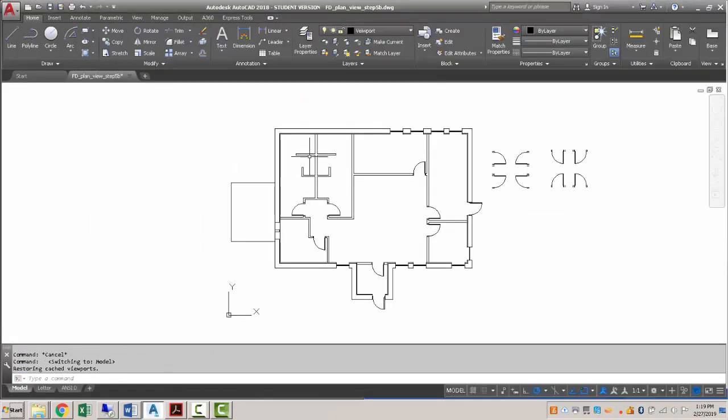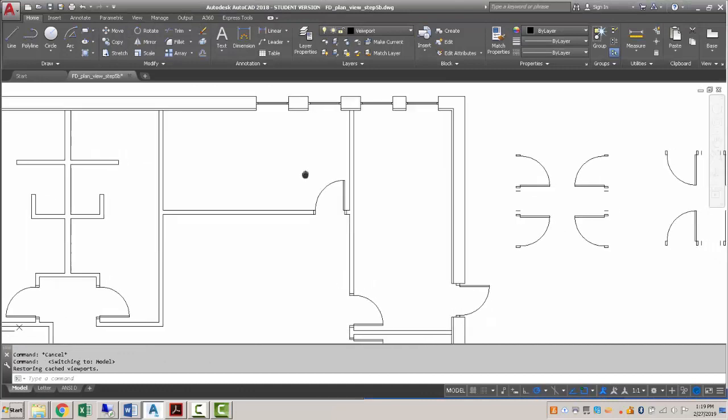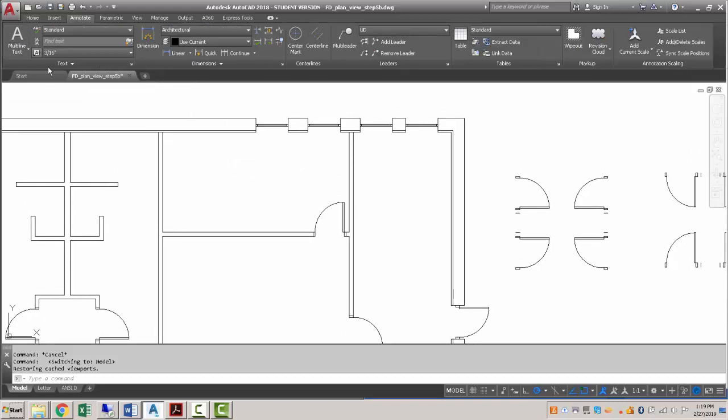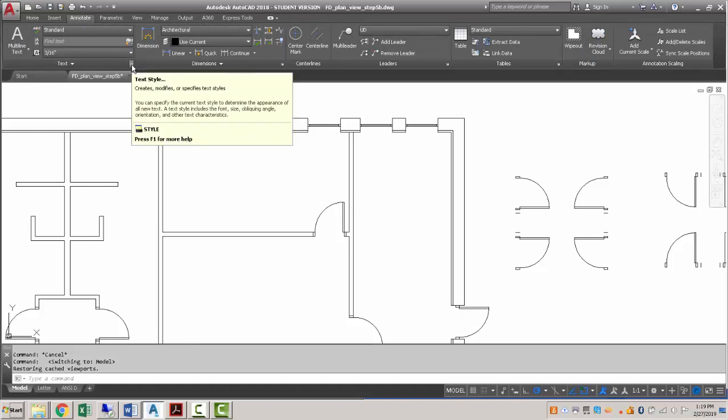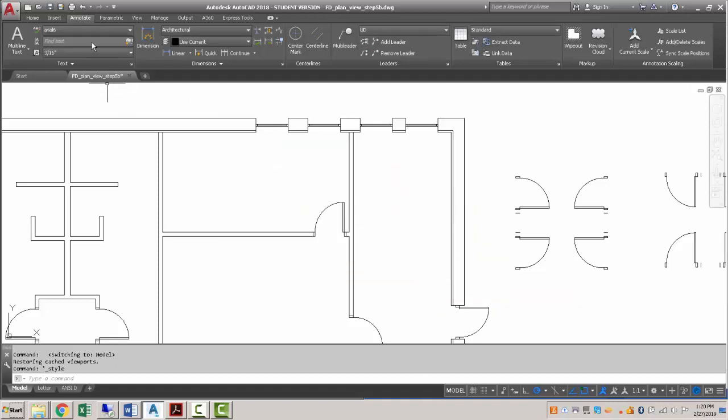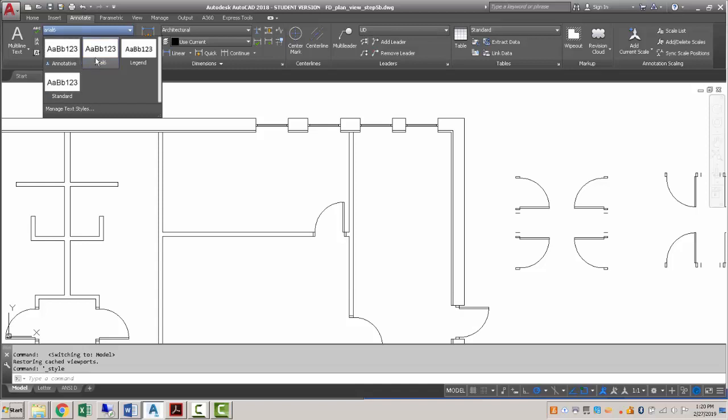So over here in our drawing, what we want to do is add text to these different rooms. So for instance, this one's called the Open Office. If we go over to the Annotate tab, there is a text panel, and what we can do is go to the text style editor and we can create a new text style. So I'm going to create a new style. It's going to be called Arial 6. We're going to set the font to Arial, and I'm going to make the text height 6 inches. Hit apply, close, and now from the list we can select that option.